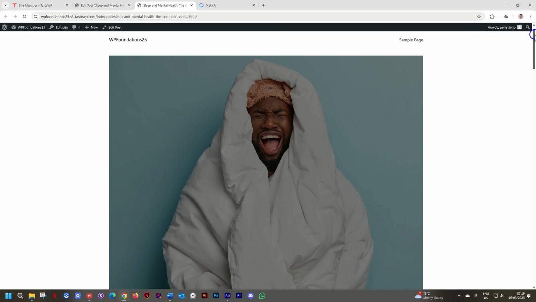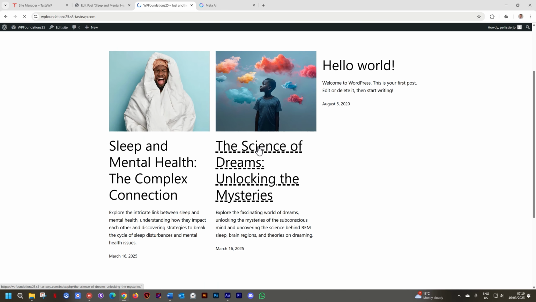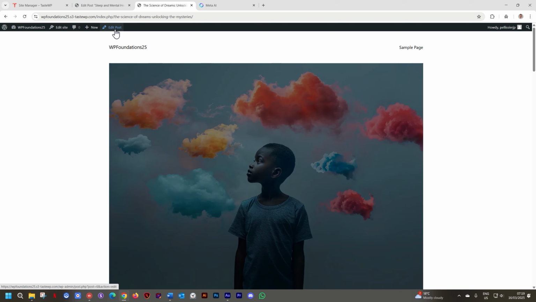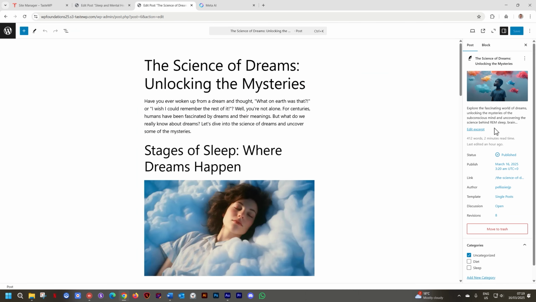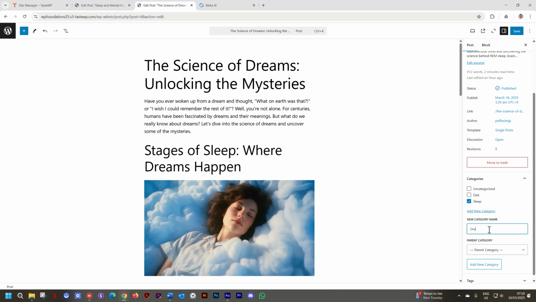Because our first post doesn't have categories yet, click on the homepage WP Foundations, select the first post, select Edit Post in the WordPress toolbar, and then in the inspector settings on the right, scroll down and under categories, you will see diet and sleep appears here. This one, first uncheck uncategorized. It is only about sleep, but we're going to talk about dreams here as well. So let's add another category, and we call this one dreams.